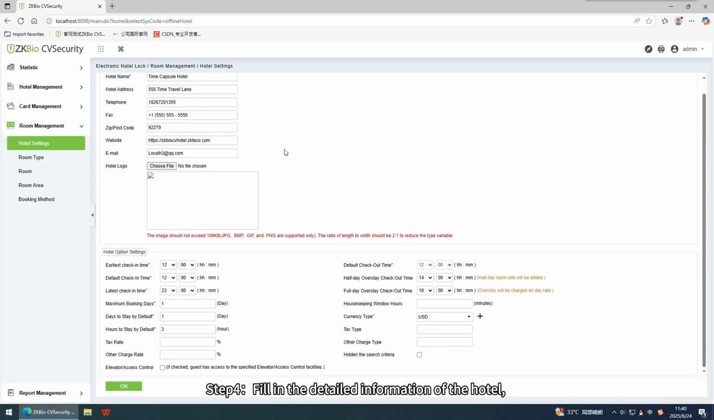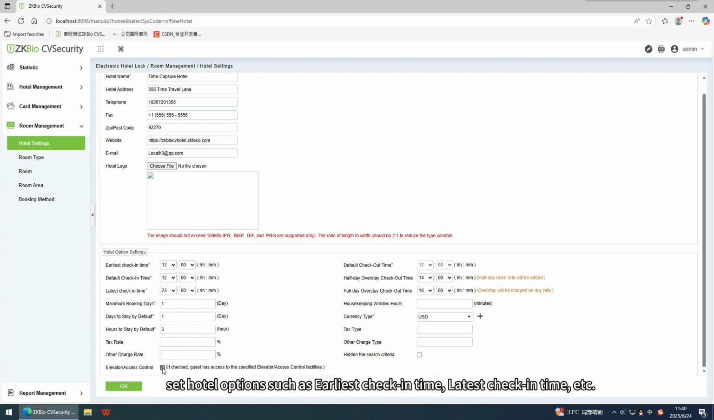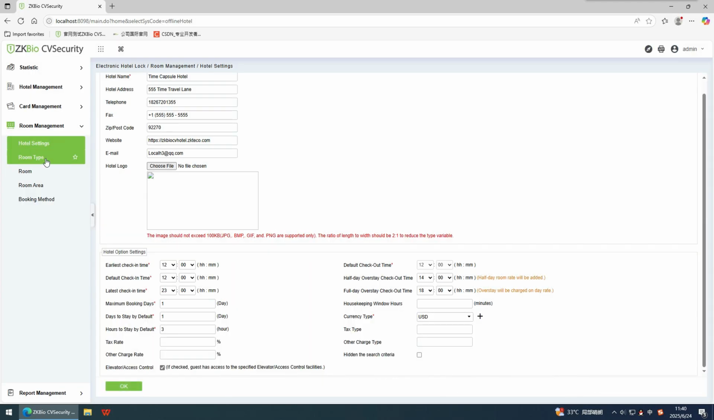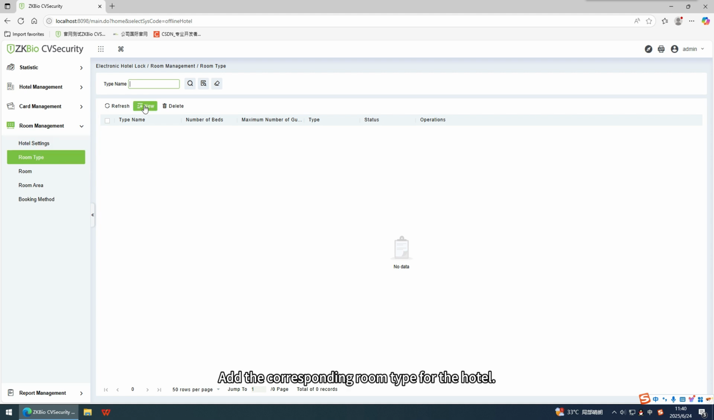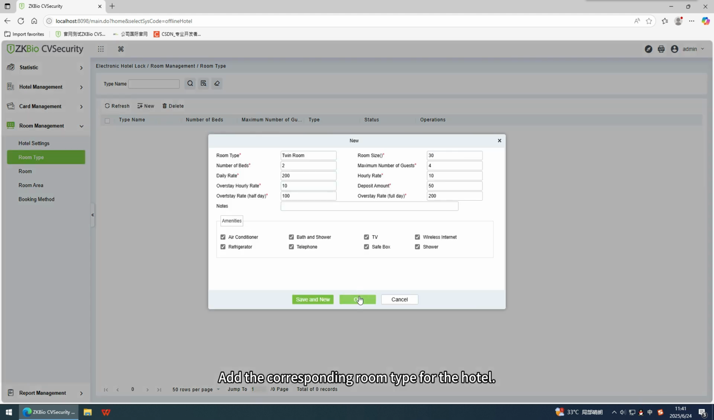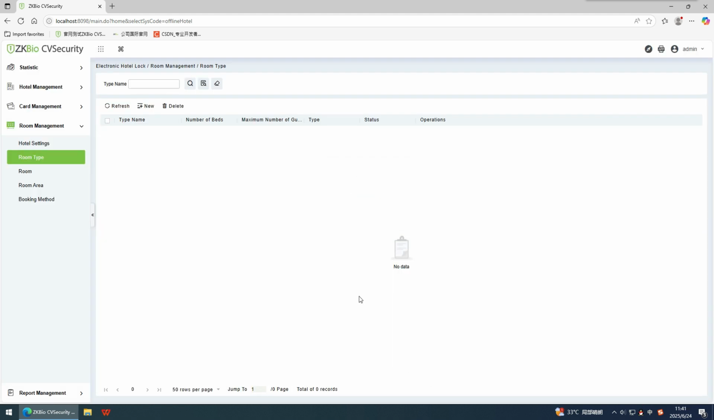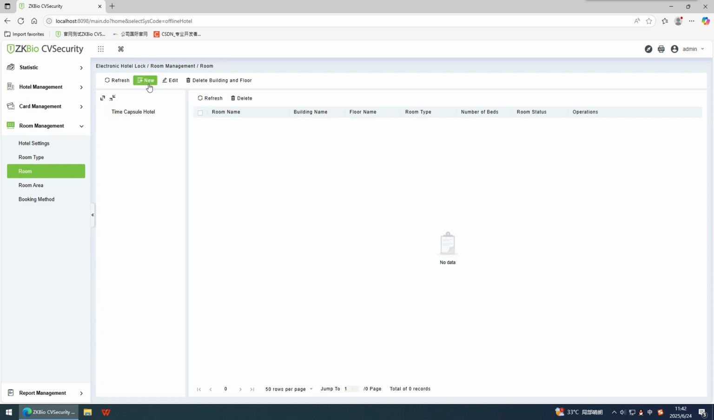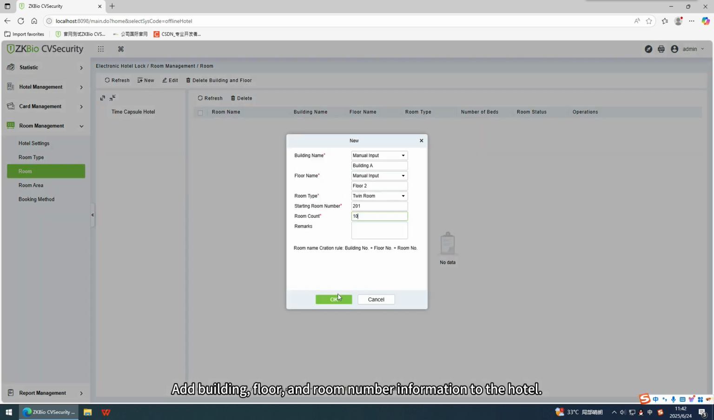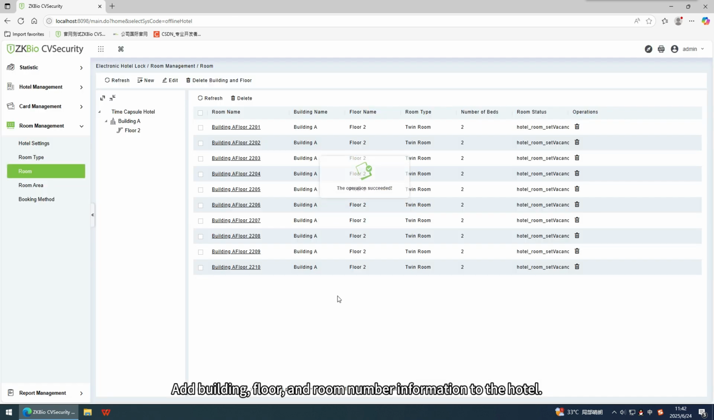Step 4. Fill in the detailed information of the hotel. Set hotel options such as earliest check-in time, latest check-in time, etc. Add the corresponding room type for the hotel. Add building, floor, and room number information to the hotel.